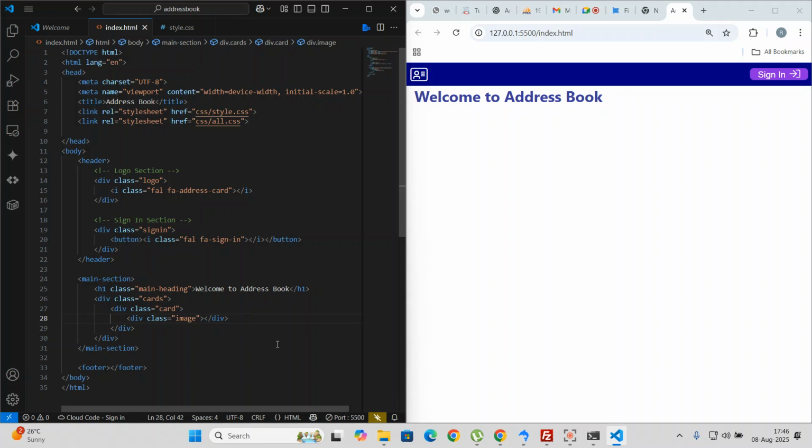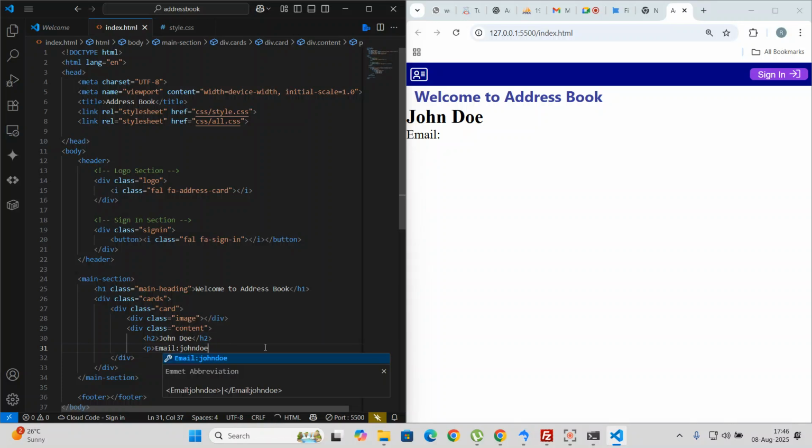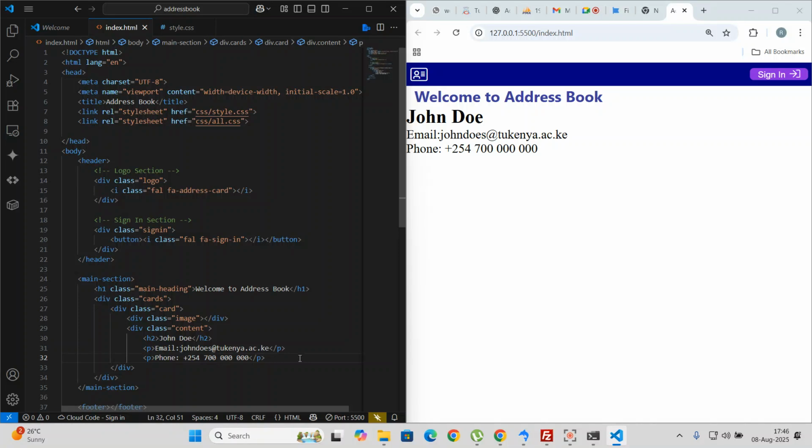So besides the image, we're going to have another section that has content like that. Content is where we're going to show the name, the email, maybe John Doe at kenya.ac.ke, something like that. Then we can also have their phone number like that. Now for the images, I want to use a placeholder because I don't have an image as yet. So I just want to format it nicely so that it looks a little bit nice as we go along. But you get the gist.